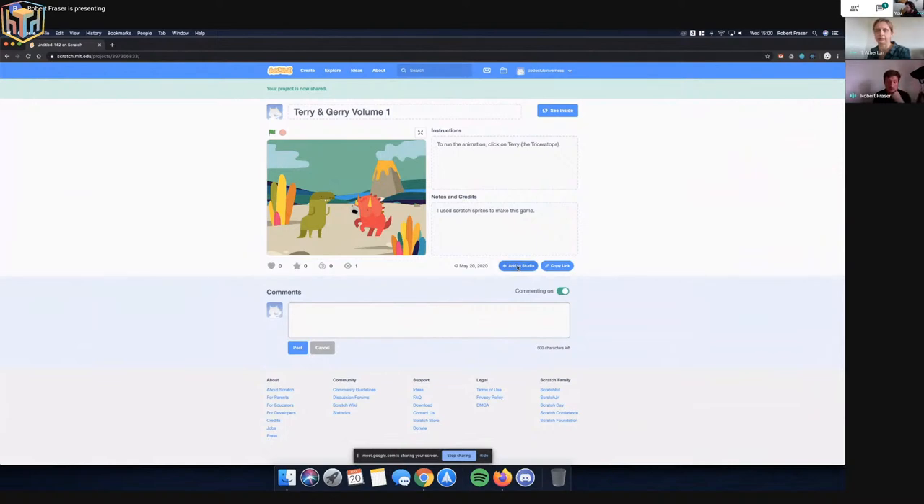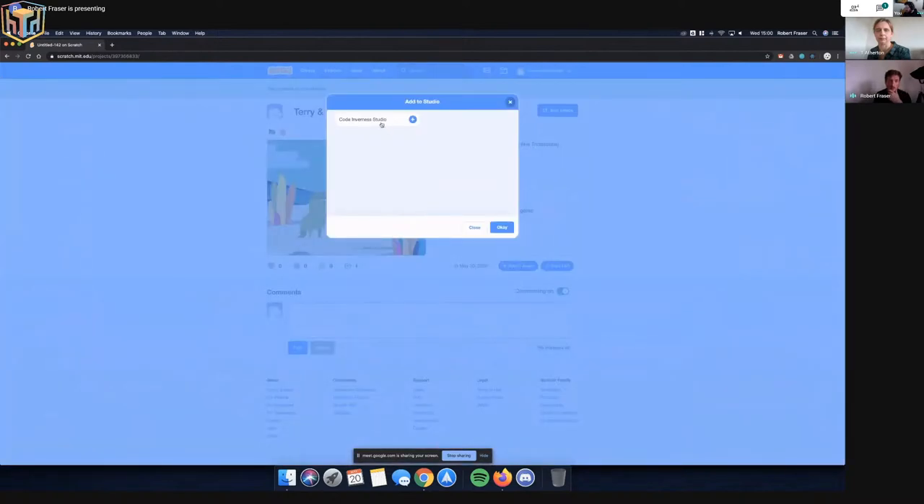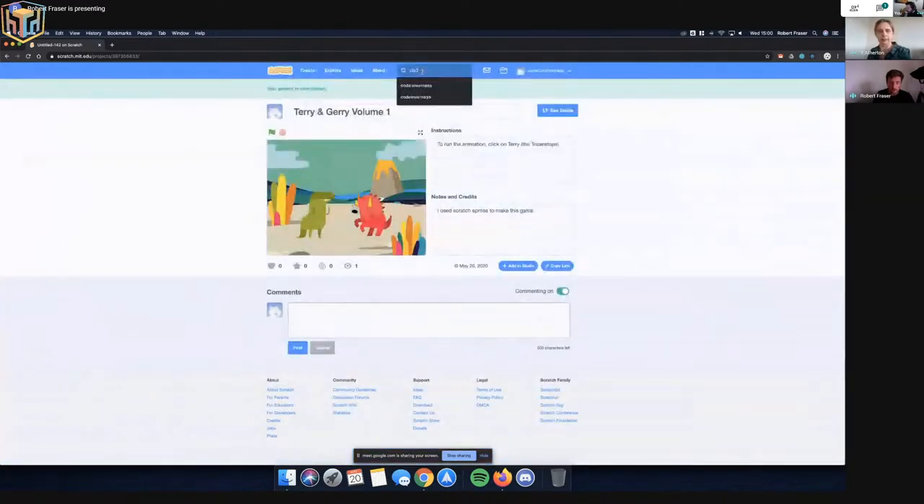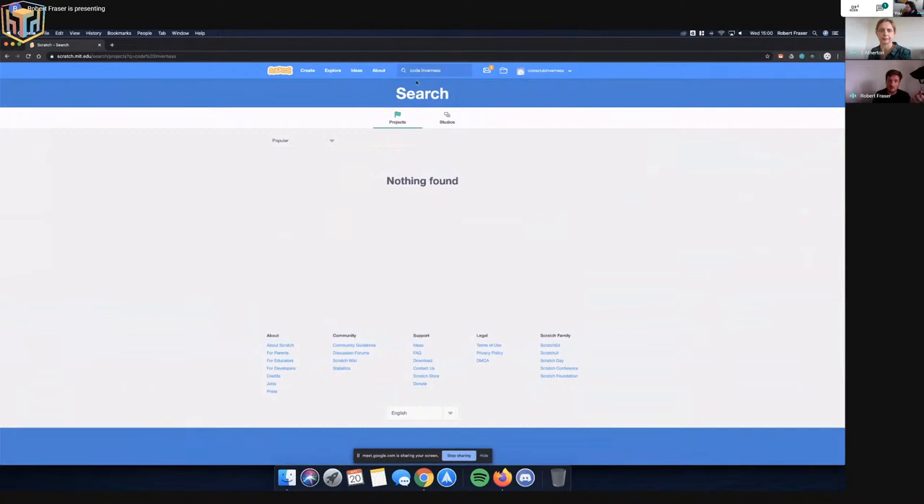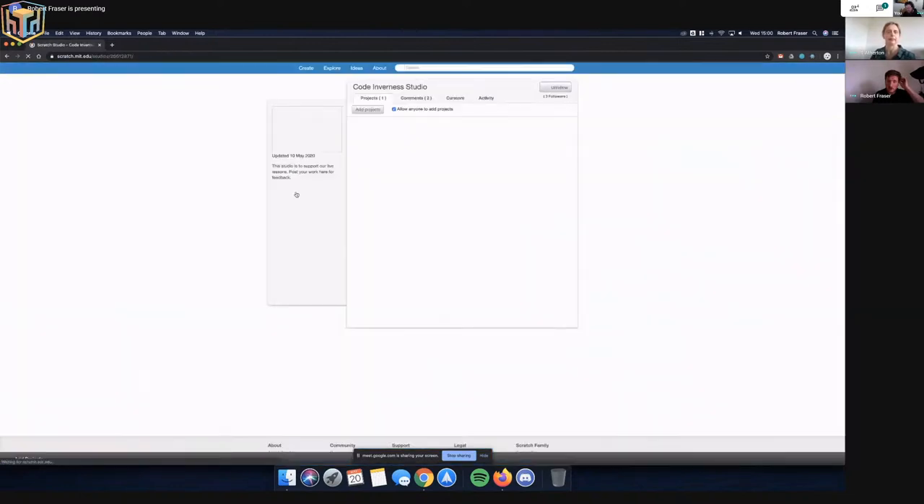If you click Add to Studio, I'm following CodeInverness Studio, so I can just click on them here and press OK. But what you'll need to do is search for CodeInverness Studio, and follow us on the studio. You can tell it's us because we've got the logo here, and if you follow them, when it comes to sharing it, you'll be able to share it very simply.